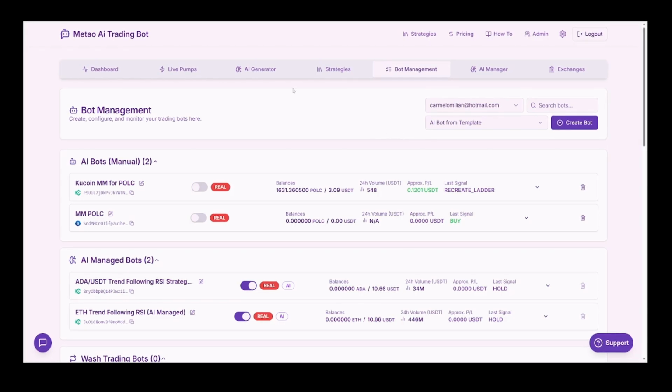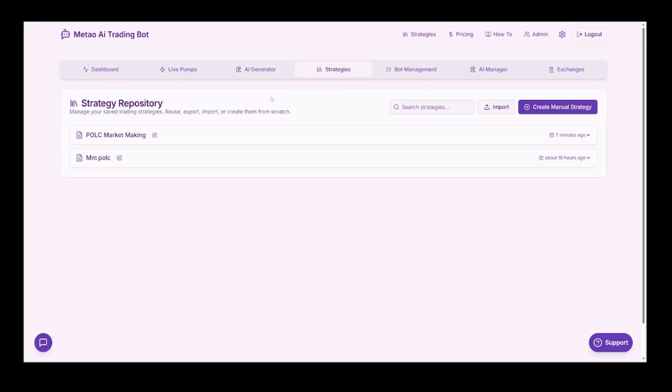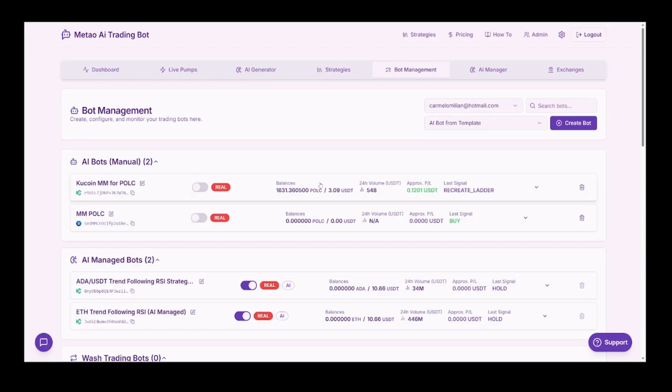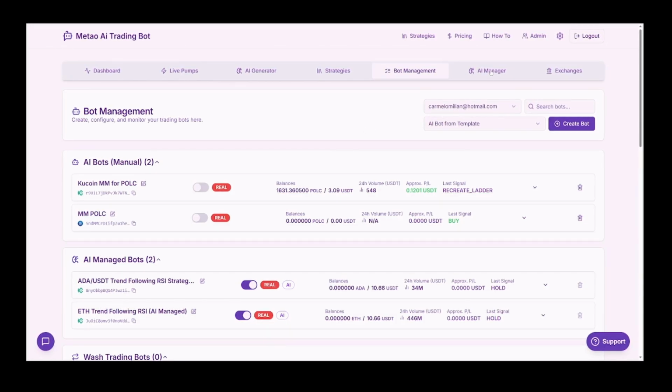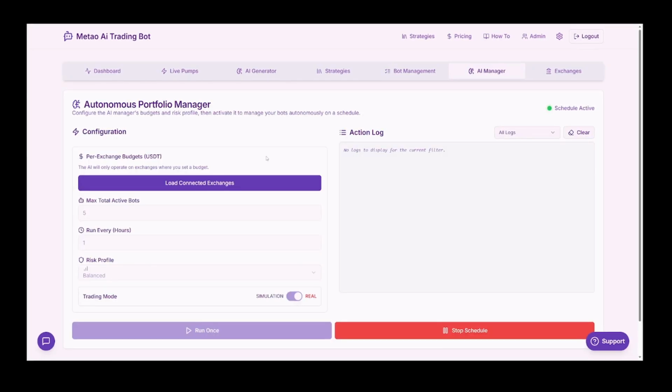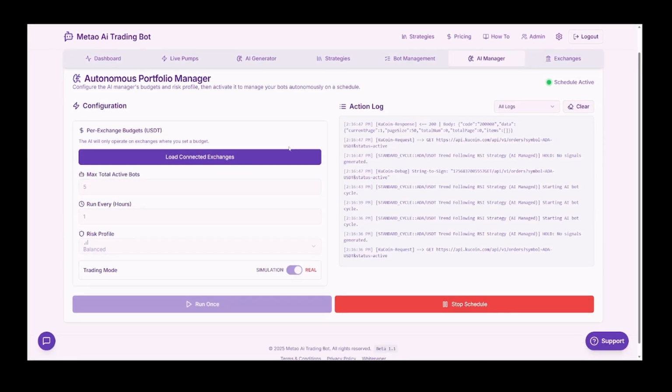So the AI generator creates these bots, and you have all these strategies, and you create the bot management, and that's all cool and that. But sometimes you're lazy and you don't want to do any of this. So that's why we have the AI manager. If you go to the AI manager, it will allow you to do all of this without doing anything else.